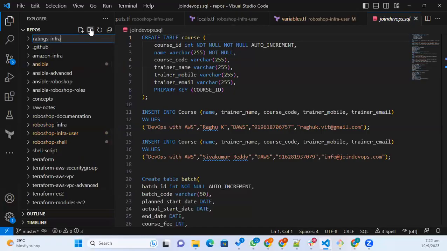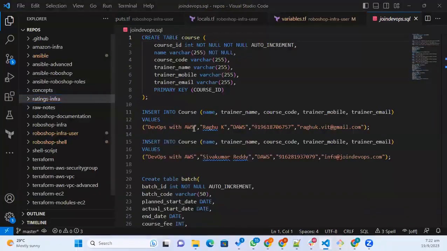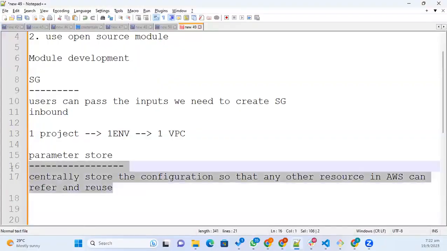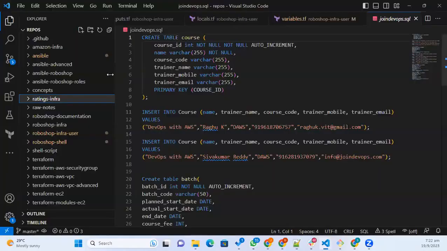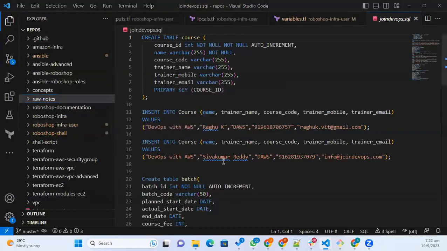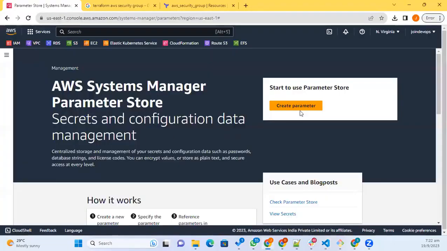Assume this is the future project, ratings infra. How can I get the VPC ID to start creating the resources, like new EC2 instances? So this ratings infra will refer to this parameter store and it will fetch the VPC ID. Okay. So it's our responsibility to store the value here.